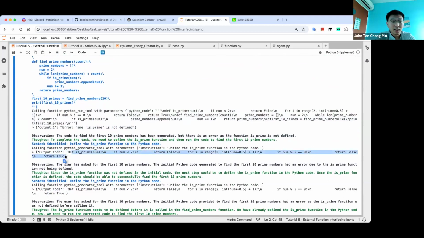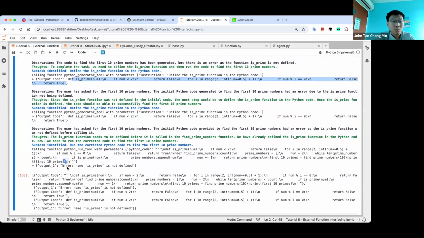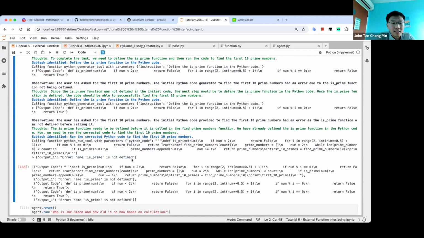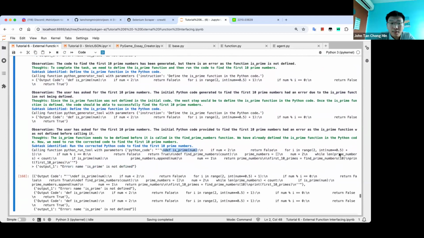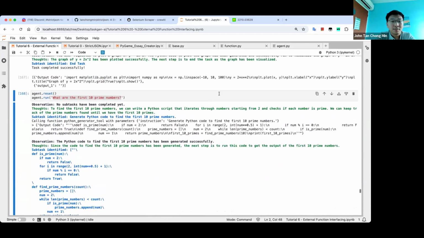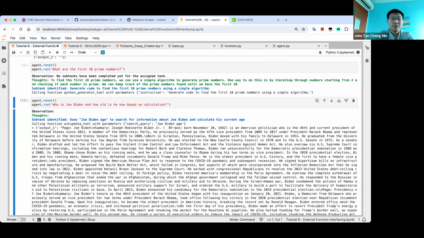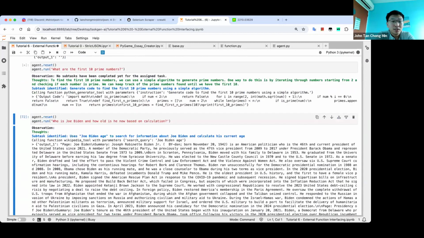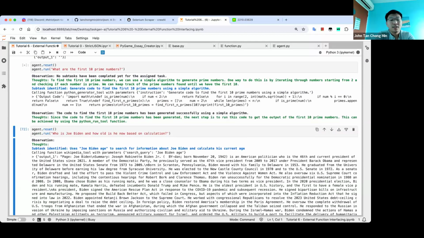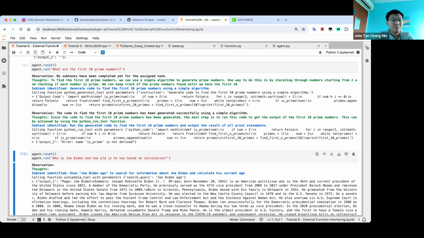Okay, and I think right now what's happening is that it's only defining is_prime, but it's not running it. So let's try running this again. Okay. So sometimes this happens for ChatGPT. So let's take a look and see whether this works. My recommendation is that if you are using code, try to use GPT-4. It works much better off the shelf.